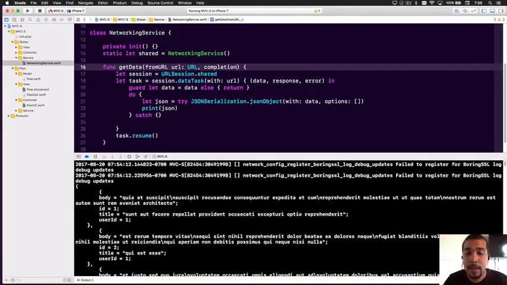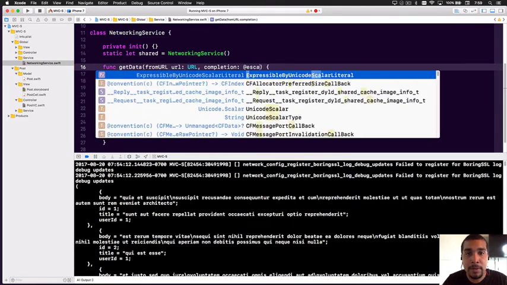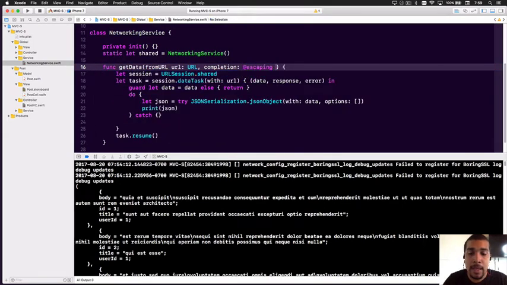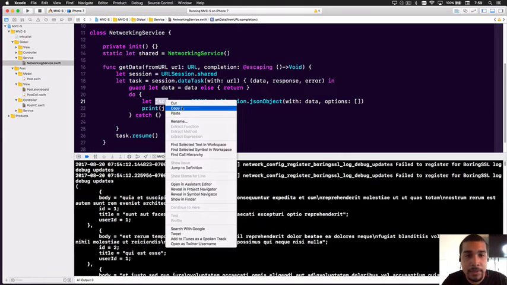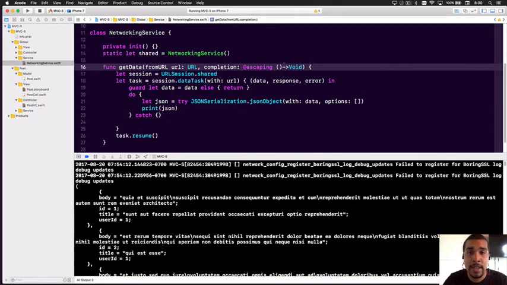Completion, and we'll just say that it's going to be @escaping, and it's going to return Void. So we want to return something, and JSON is a dictionary. Or actually, well, it's not a dictionary. I usually turn it into a dictionary, but we'll just pass in Any right here for right now.